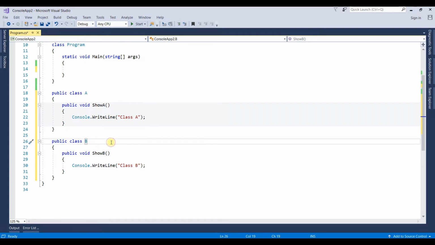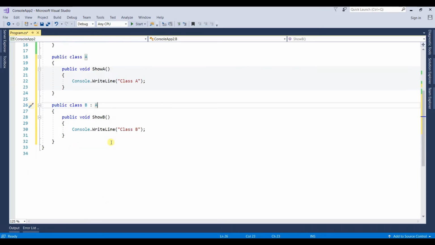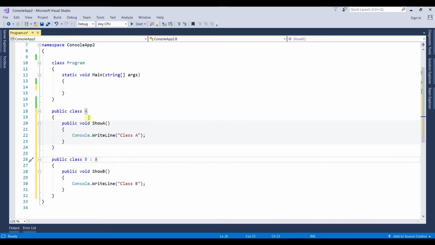Okay, so we are going to implement inheritance. To achieve inheritance we need to use a colon, followed by the class name. So in this way we are achieving inheritance. Now we have two classes, class A and class B. What we need to do is always create the instance of the child class. So I will create an instance of the child class.